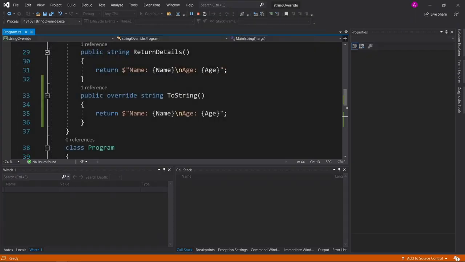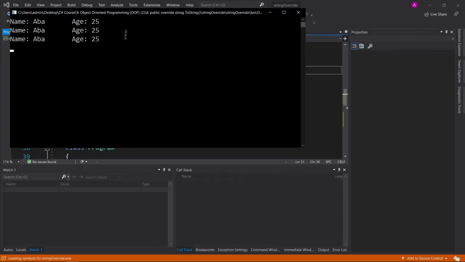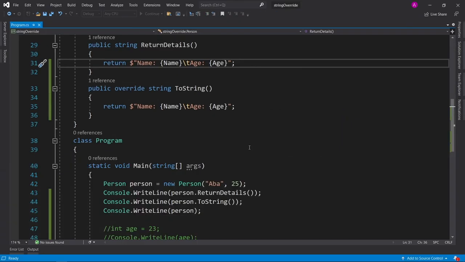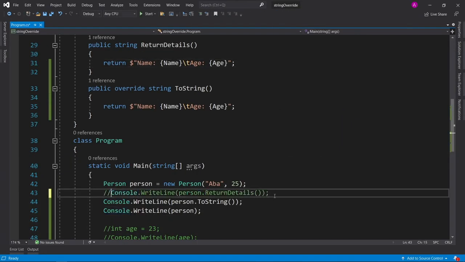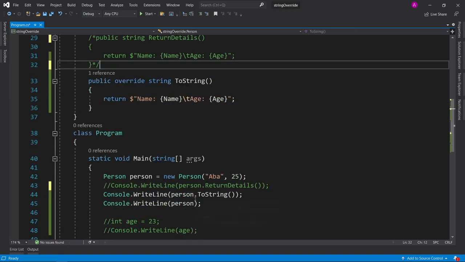Maybe we can place \t instead, just so we can have them all on the same line. There we go. So you can see all three are exactly the same. So what we can do now is if we comment this option and we comment out this function, we don't have to include toString if we don't want to.